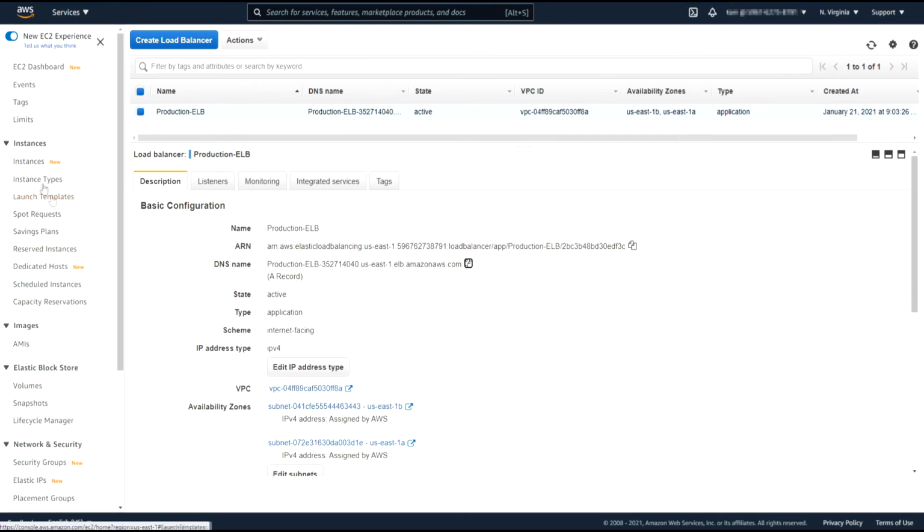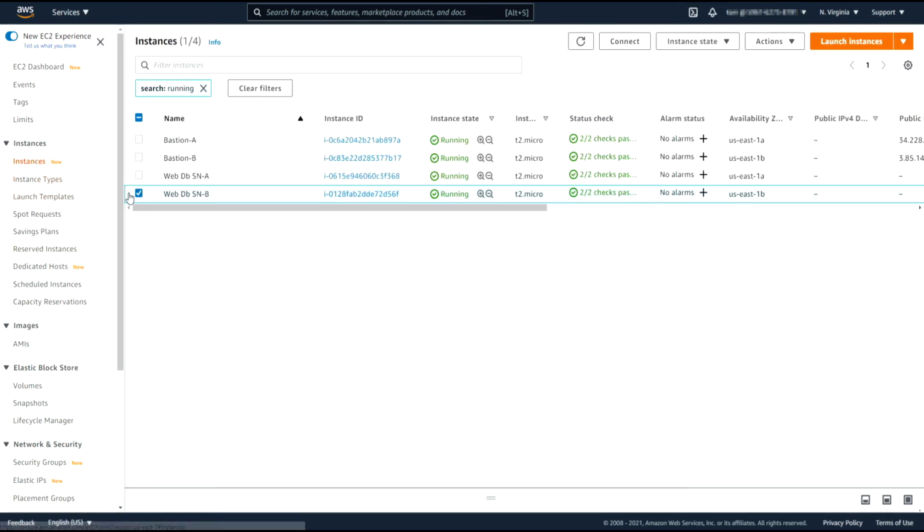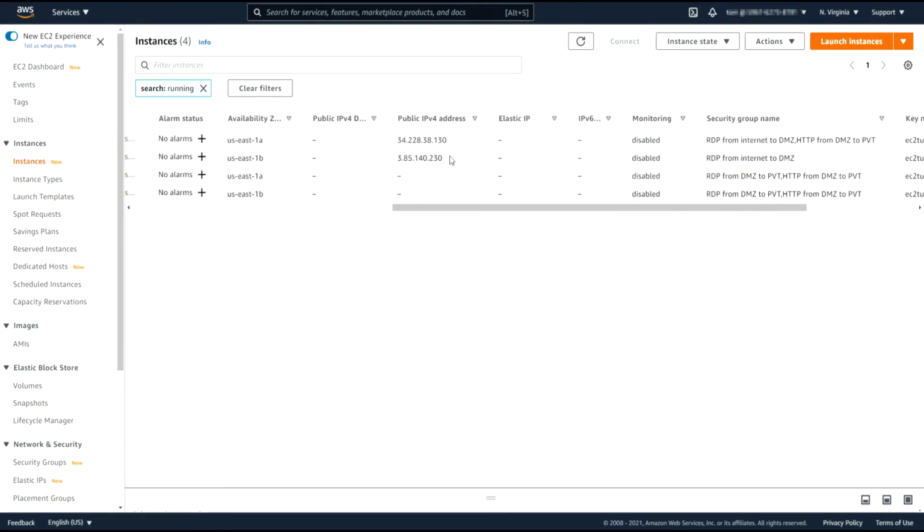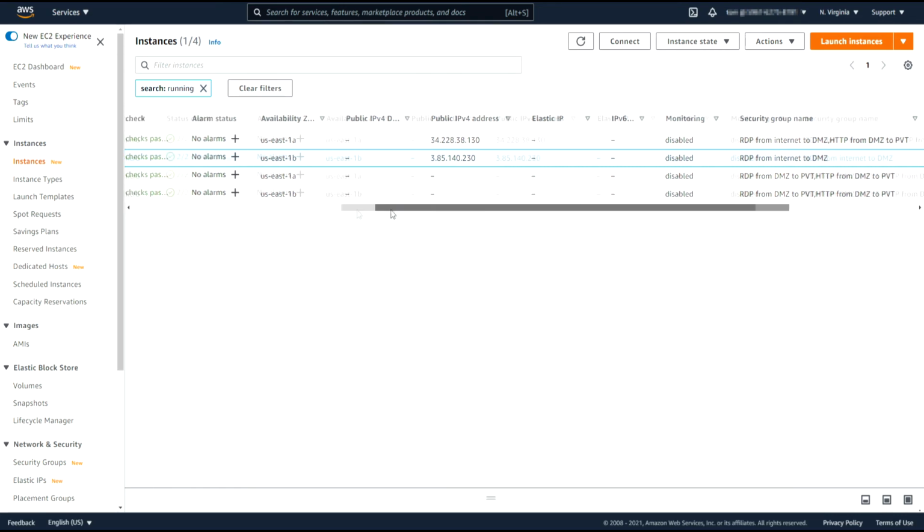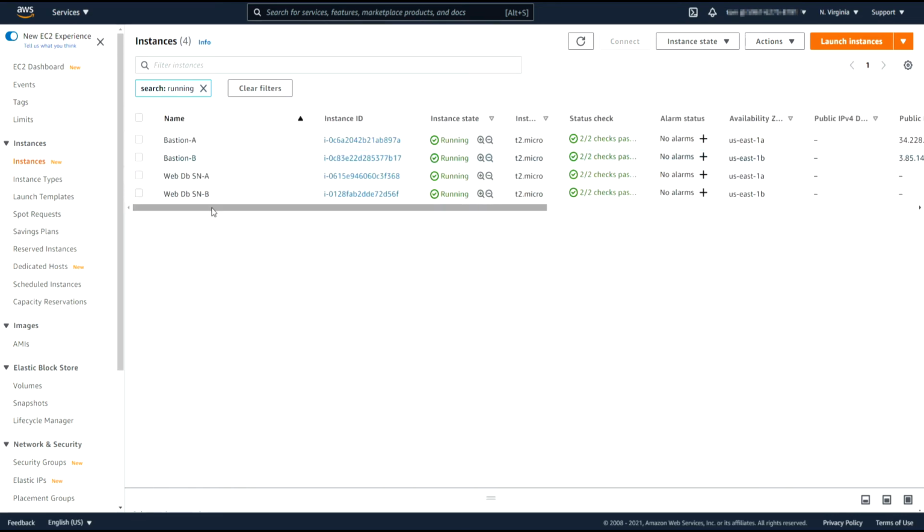But what we want to do now is take a look very quickly at the security that's baked into our environment here, or our VPC. So we have Bastion A, B, WebDB A, and WebDB B, and we want to look at networking. The top two, which are our Bastion hosts, are the only hosts that have a publicly addressable IP address. The two lower are our private resources. They do not have a public IP address.